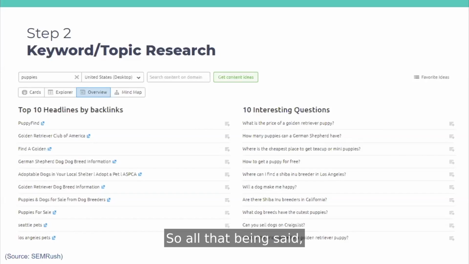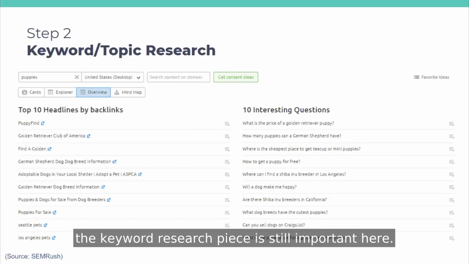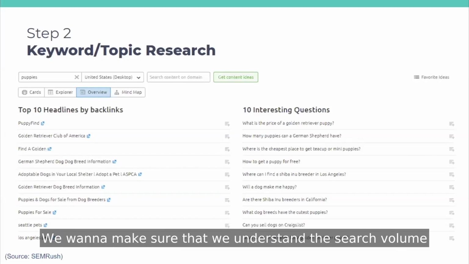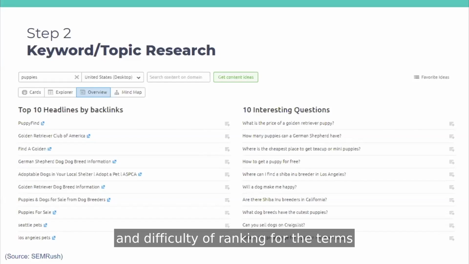So all that being said, the keyword research piece is still important here. We want to make sure that we understand the search volume and difficulty of ranking for the terms that we want to show up for. So I'm going to dive a little bit more into how to conduct that keyword research.